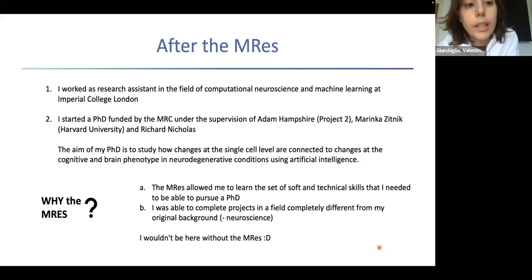I worked as a research assistant in the lab of my second supervisor. During the master's, I got a couple of PhD offers, but they were not really in the field I was interested in. So I decided to work as a research assistant in the lab of my second supervisor, where I worked even more on neuroscience and machine learning. And then after that, I started a PhD.